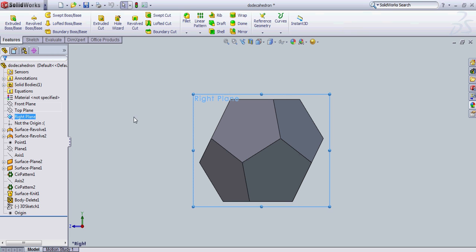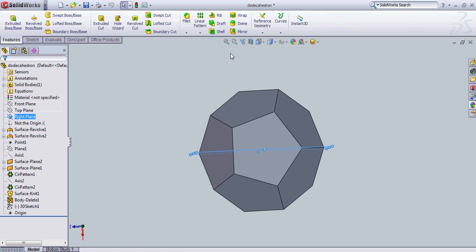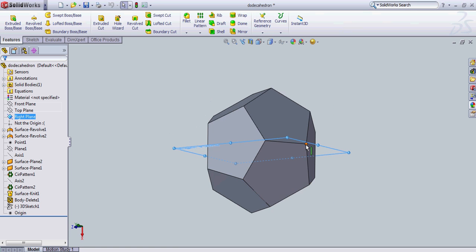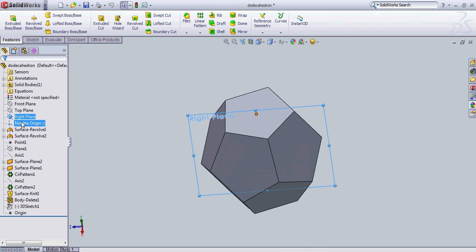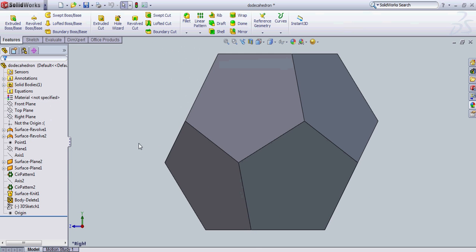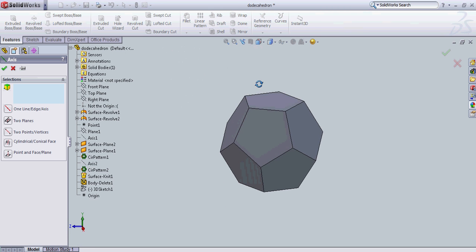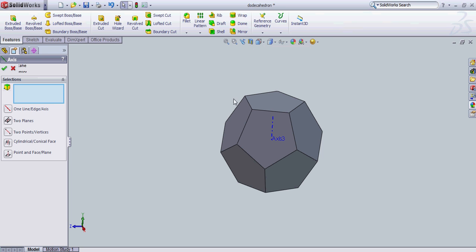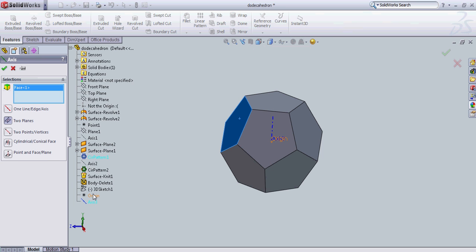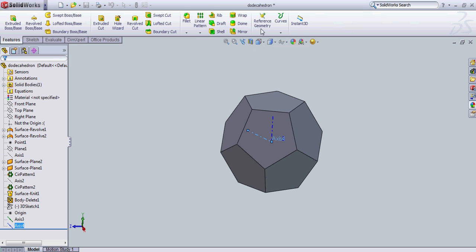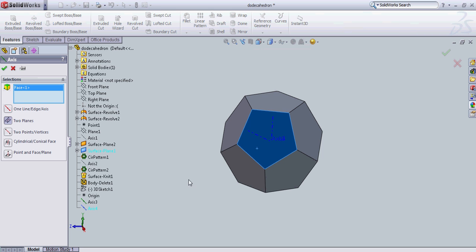And I already have it. It's the right plane for me. You can also create a plane using our reference geometry plane and select this point, and a midpoint there. Anyways, I'm going to be drawing on this plane here, and I'm going to need a few axes to revolve around. And I'm just going to click the center face, origin, and we'll do one more.